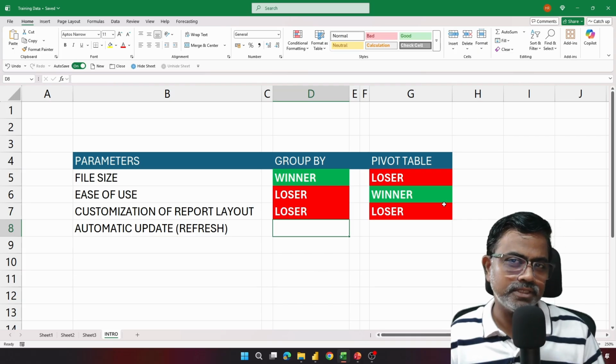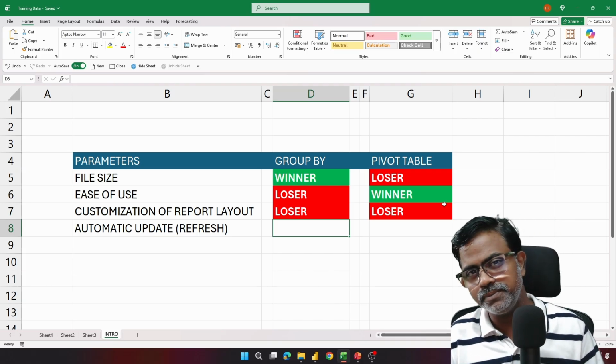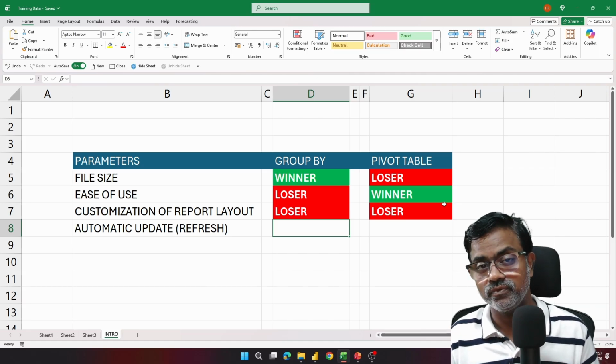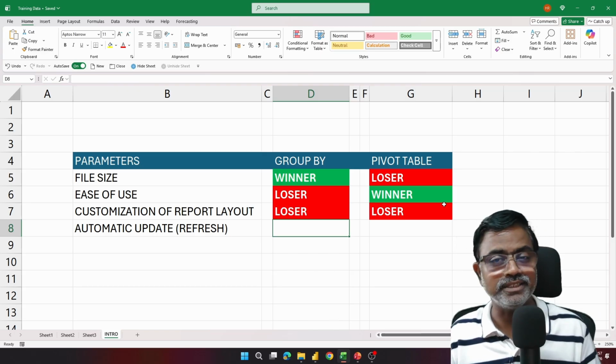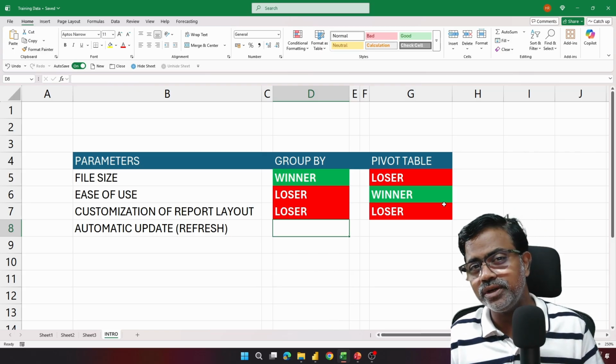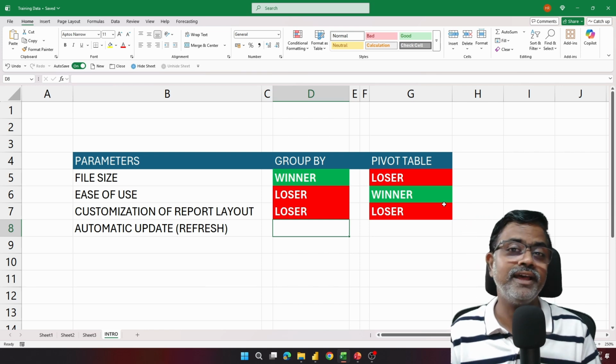Let's say you're a pivot table user. Once your pivot table is created, when you change the existing data, let's forget about adding new data, let's talk about changing the existing data, it won't update automatically.